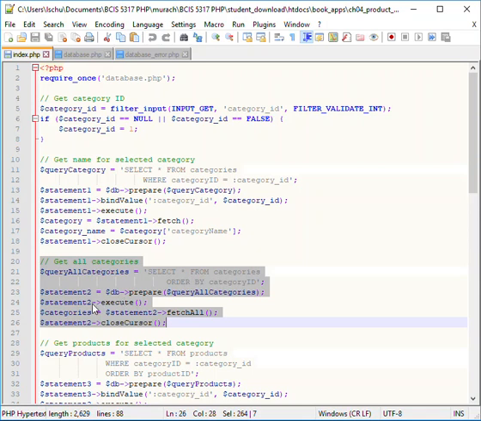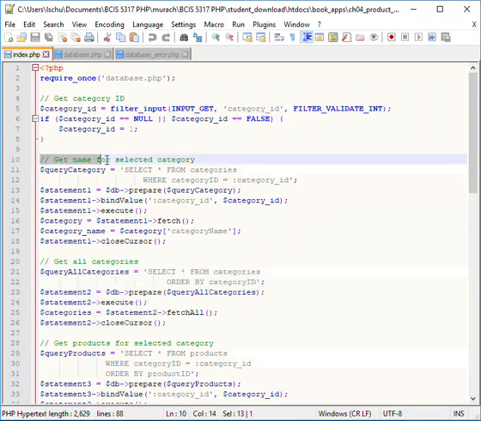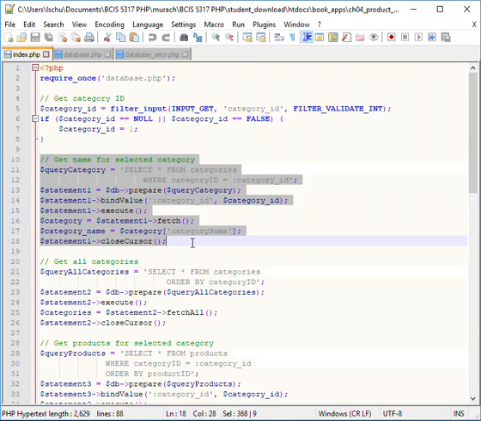This is pretty much the same steps you'll take to select things from the database. You'll prepare the query, you'll execute that query, and then you'll deal with your record set and close it down. You'll see that repeated throughout. So this gets us all the categories. This gets us the name of the category. So here is where we're actually retrieving the name based on which category ID was selected.